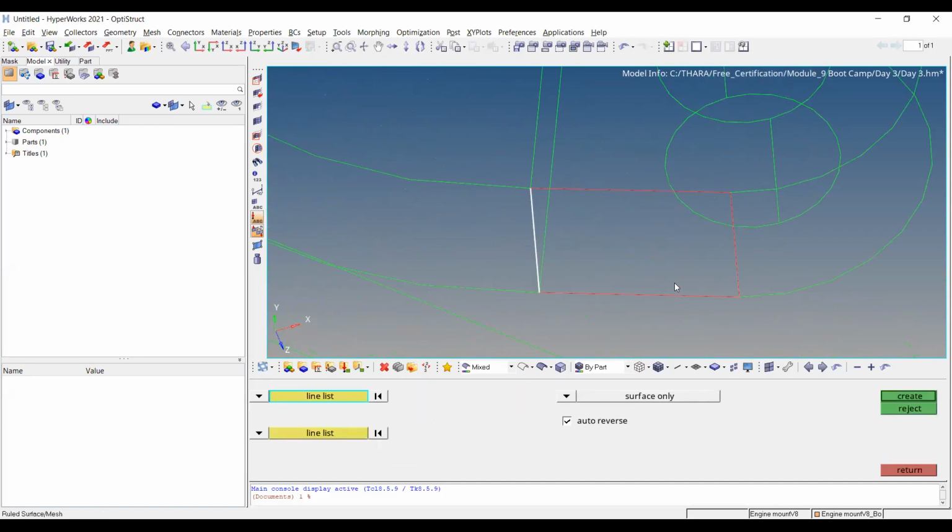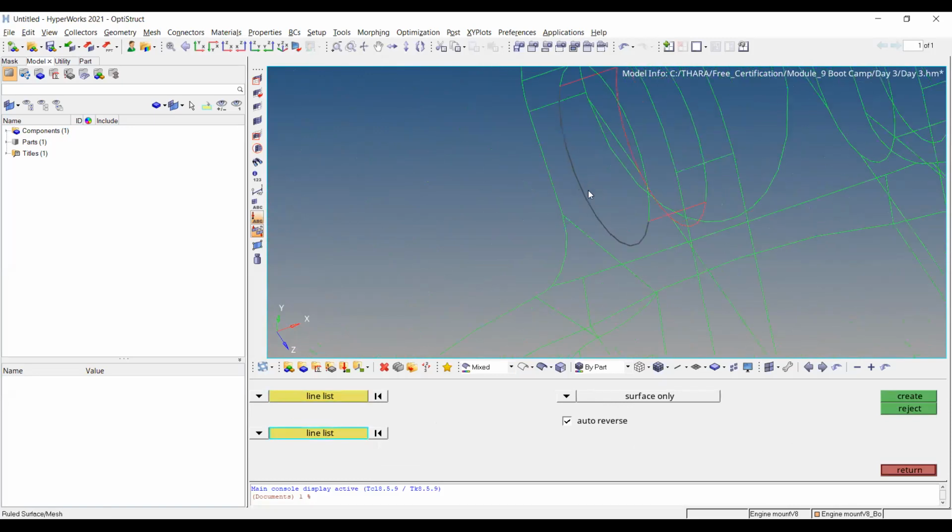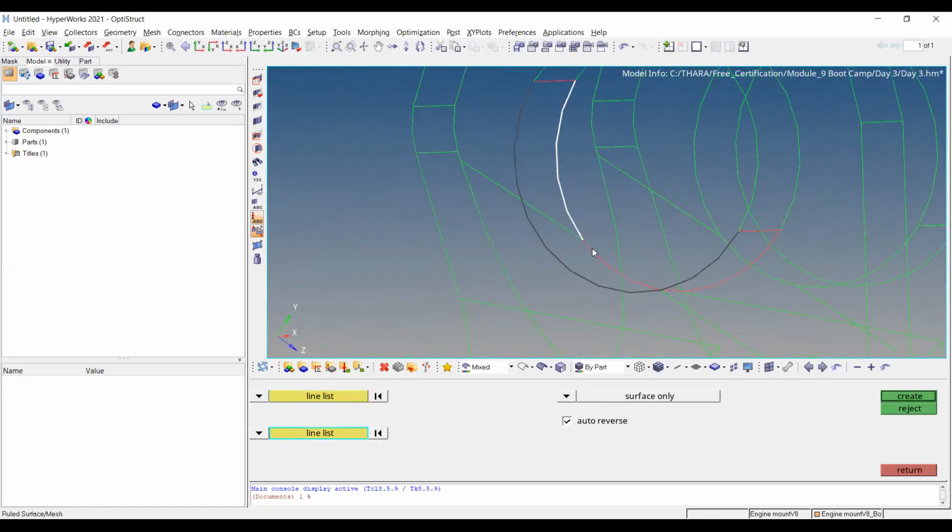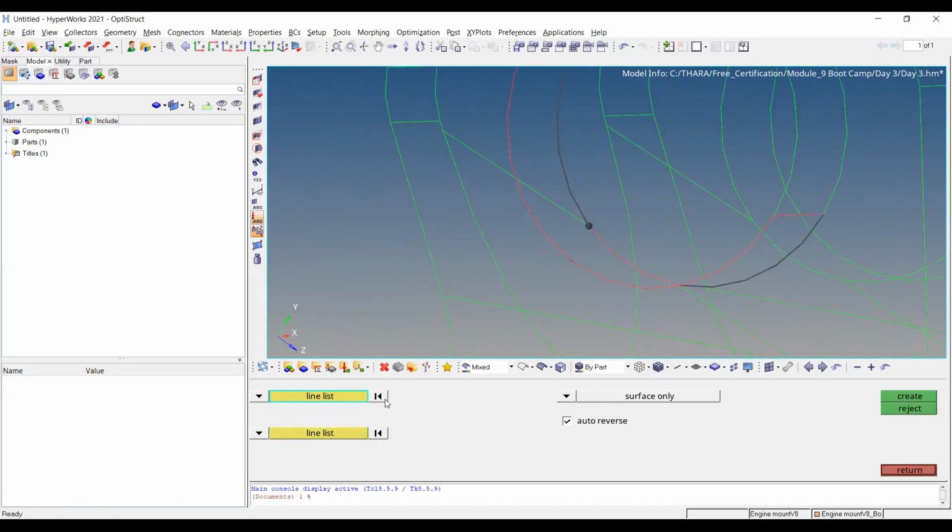I'm going to fill this surface just to create my 3D elements. And to create the 3D elements, I'm just selecting the line. I'm going to fill my solid. Now you can observe, I'm not finding any red lines.